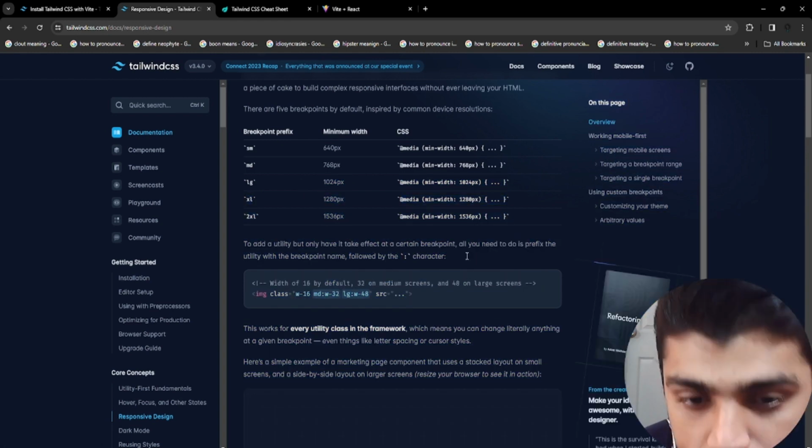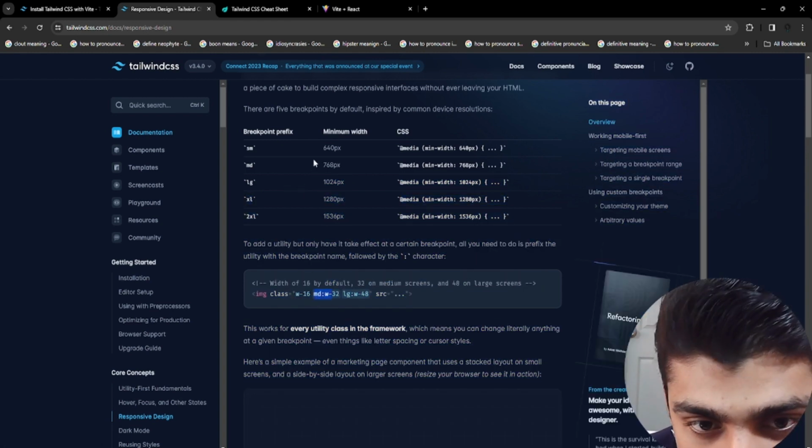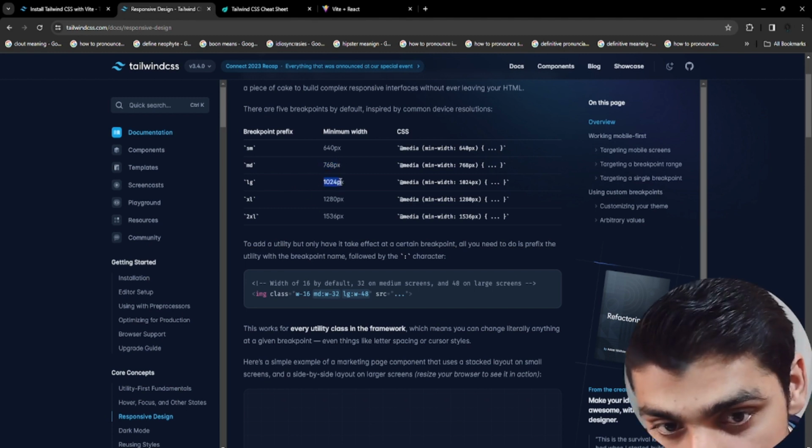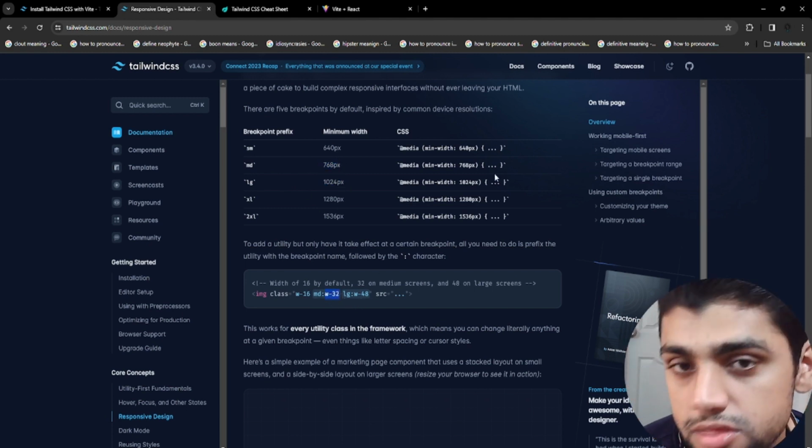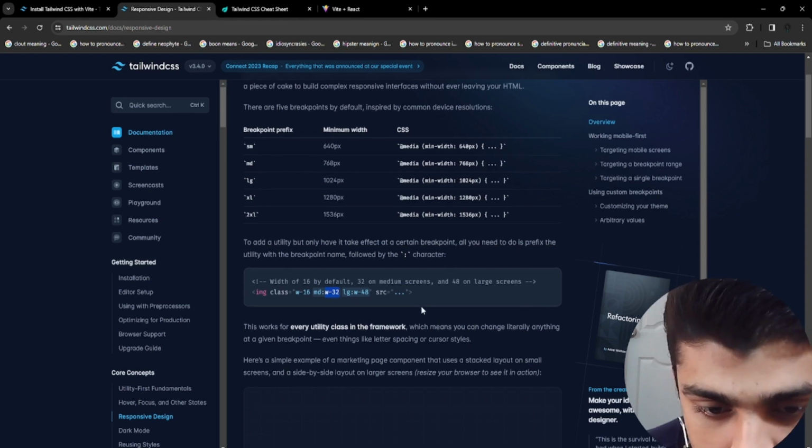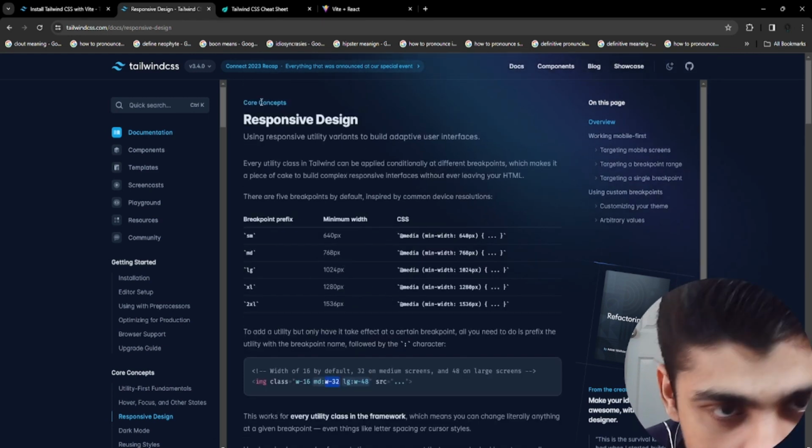All right, so it would be width of 48 from large devices 1024 pixels to beyond. Okay, I hope you got that point. And from medium 768 pixels till 1024 will have 32 width, and that's how the image is going to be appearing. So that's actually what it means.